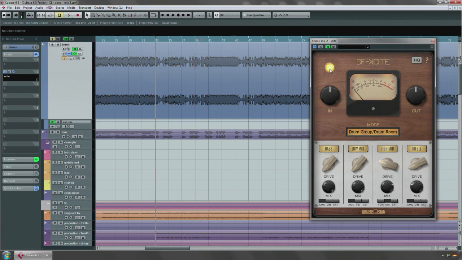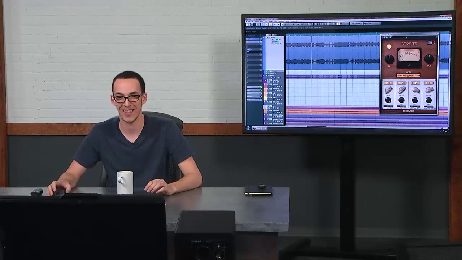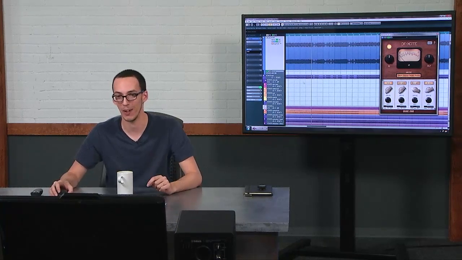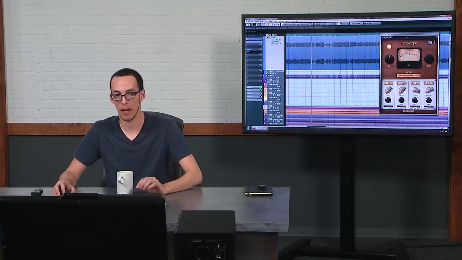So immediately the drums just came alive. And you know, I wish this plugin had existed when I mixed this song so I could do that, because I think that sounds awesome, but this song is already done. But that's just one method of doing it.